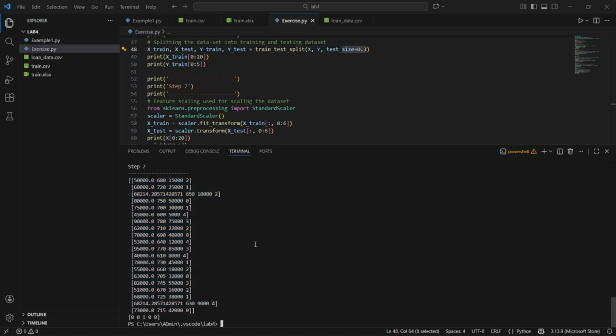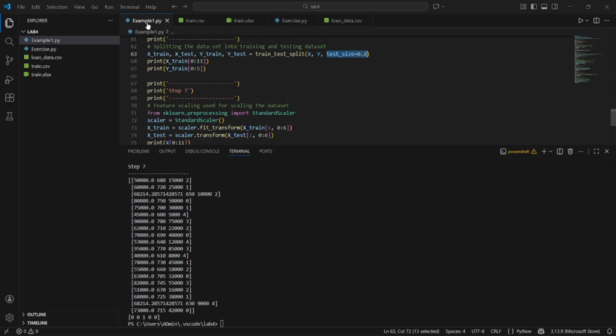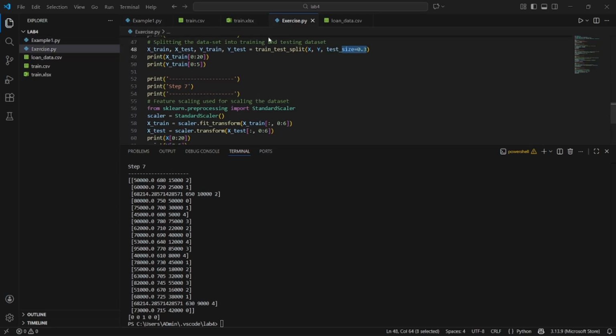Alright, so in conclusion, these data preparation and preprocessing techniques that I used for example 1 and the exercise, we can see that they are required before training a machine learning model, because without them, there will be no training. Alright, so that's all I understand, and it's fun.